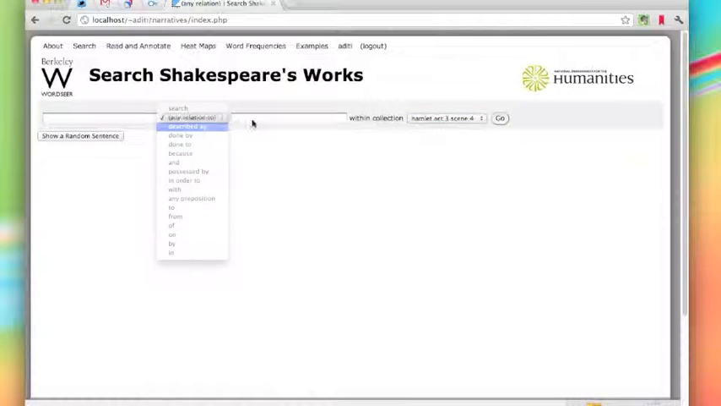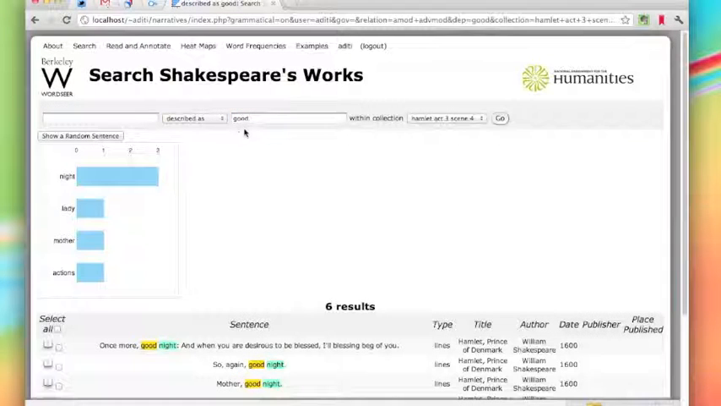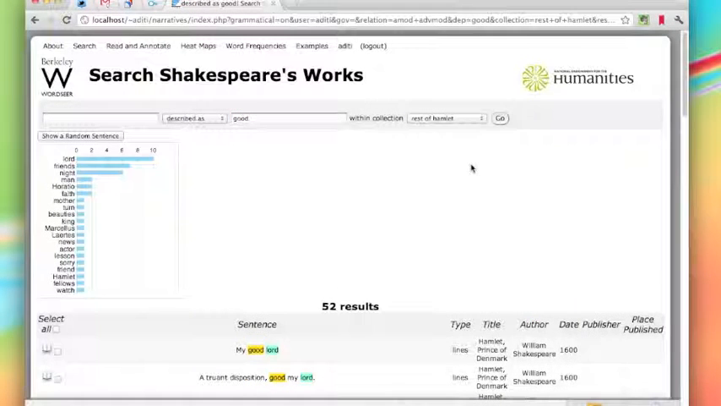We can also compare grammatical search results in the small collection versus in the larger rest of Hamlet.